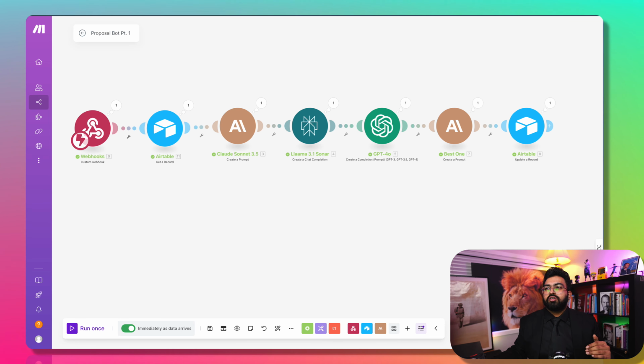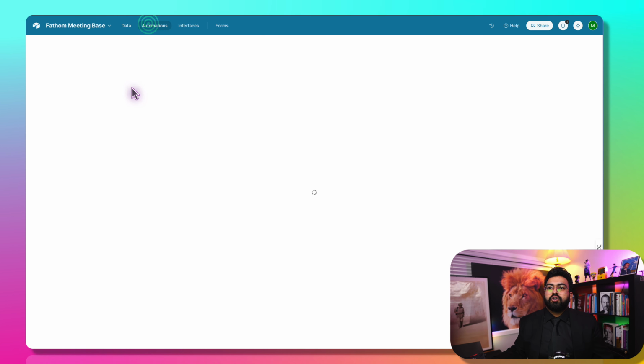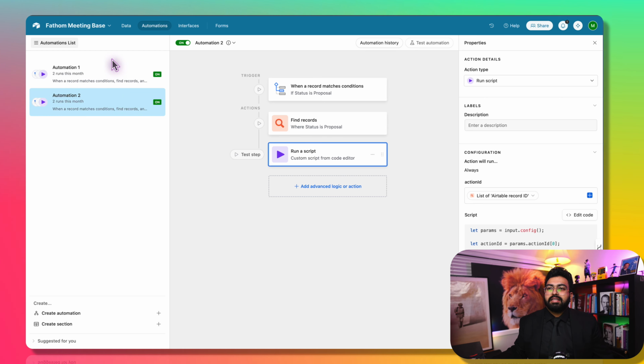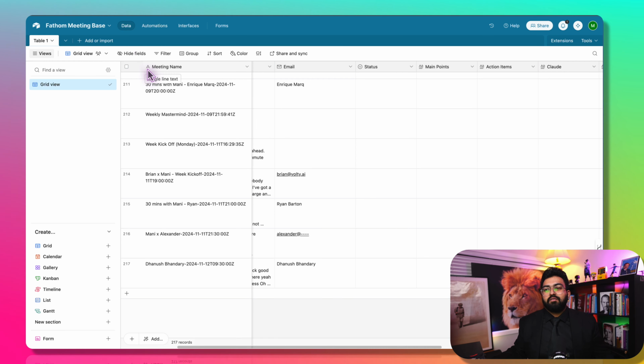Let me walk you through how this is triggered. I have two automations in this sample example base that I want to show you. Don't worry about the code, the automation, the base, or the templates. Everything will be available in my free school group, first link in the description below.